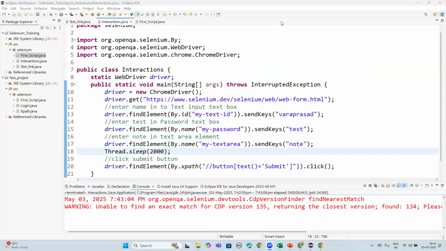Yes, please let me know once you complete the execution for these four steps. Now we automated four elements: normal text box, password text box, text area text box, and submit button. Completed, sir. Okay. Got it, sir. Okay, good.